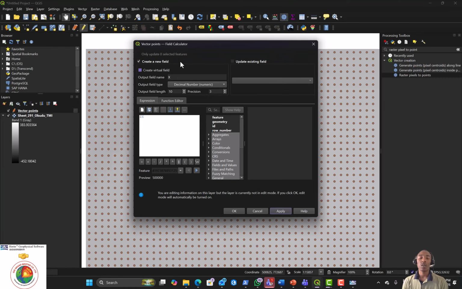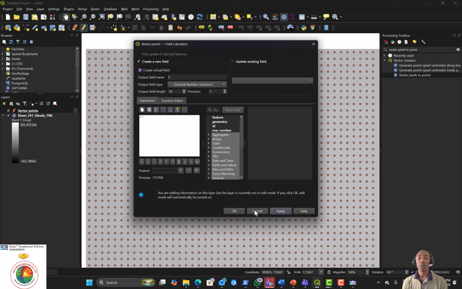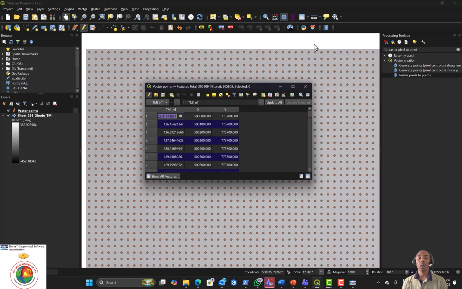You can see the X field is created. We'll do the same thing for Y. That's the latitude. Then we'll apply. Field Y created successfully. Next, we are going to close this. So you can see here our longitude column and our latitude column has been populated.